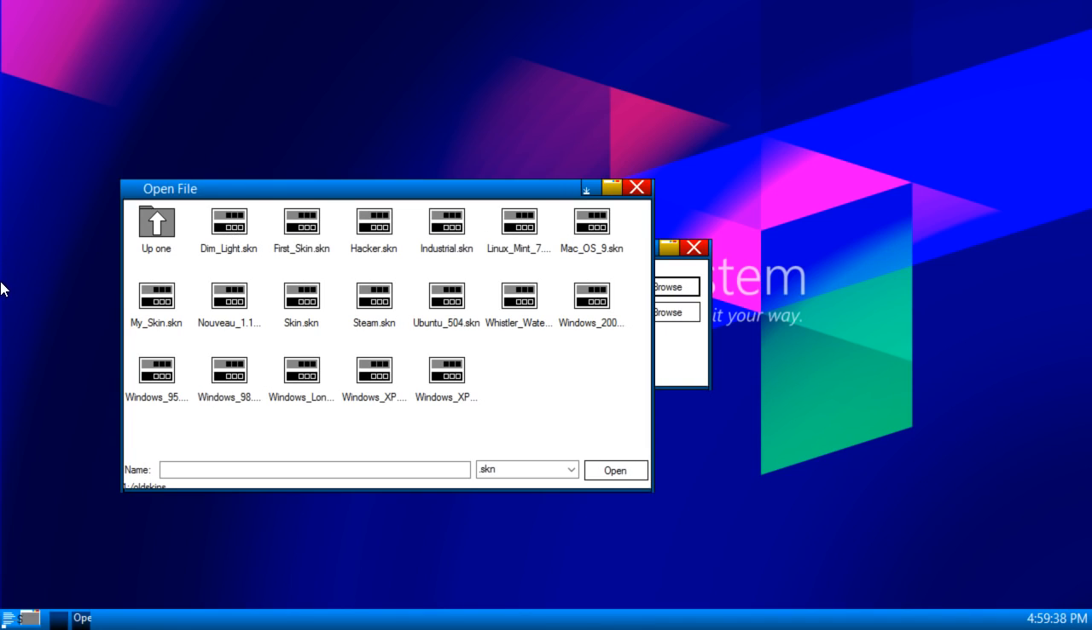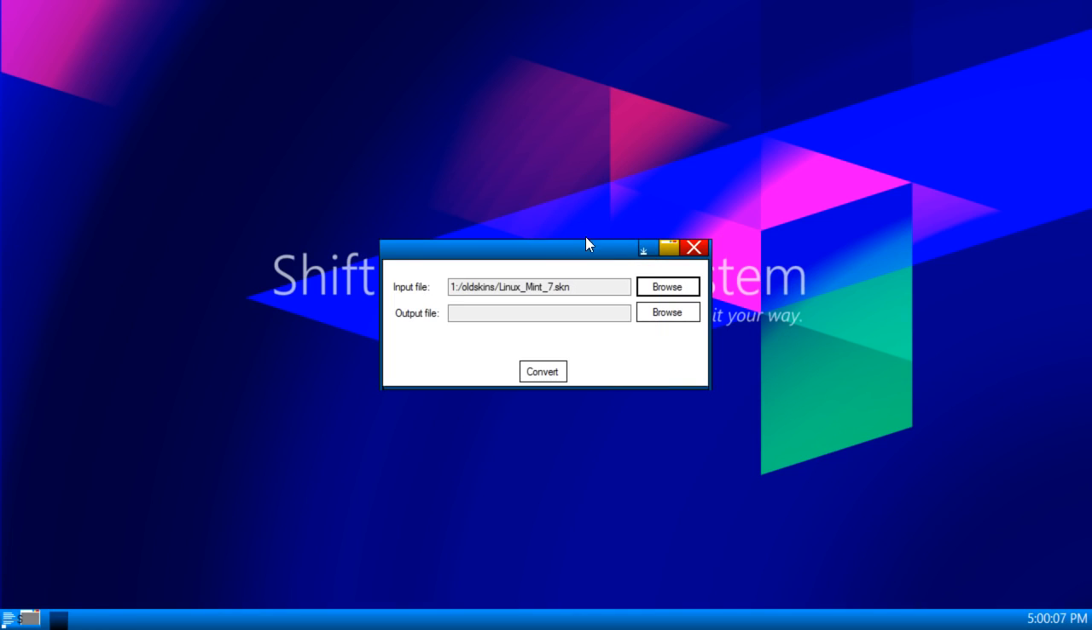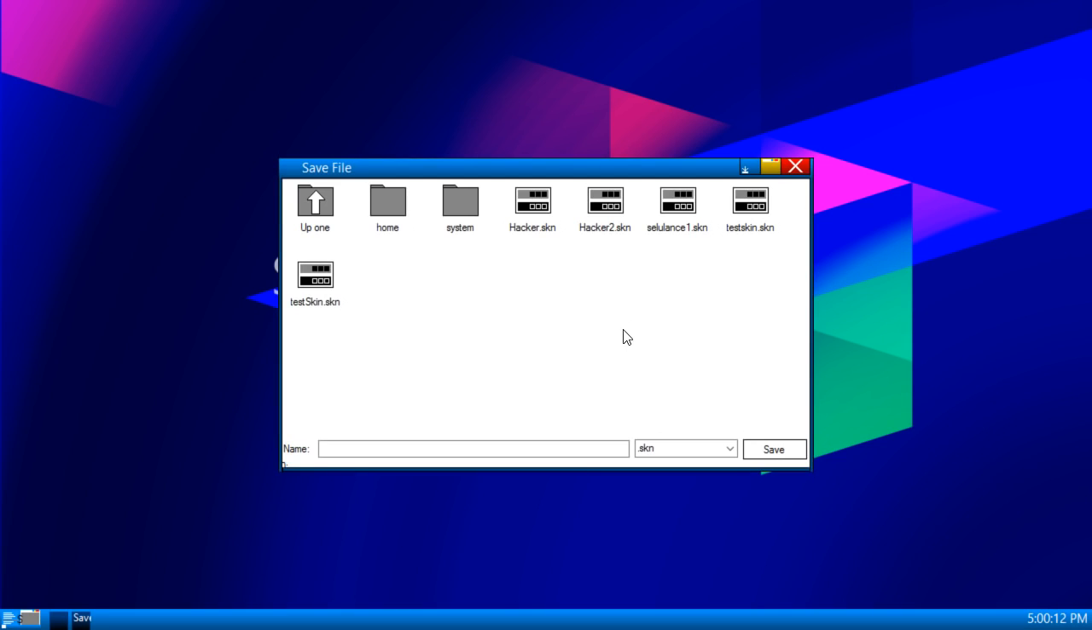Now let's select a random skin. The skin I'm currently using is called Nuvo. It is right here. But why not go a little old school and use the Linux Mint 7 skin if I can find it in the list? I cannot see it. Okay, I'm looking right at it now. I can't find my mouse. Silly me. Alright, there we go. Linux Mint 7.